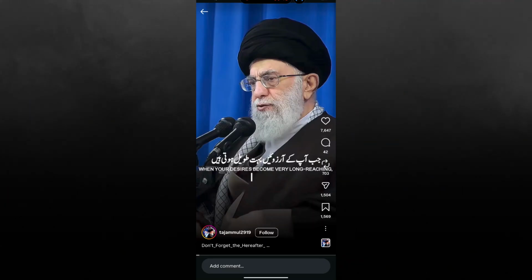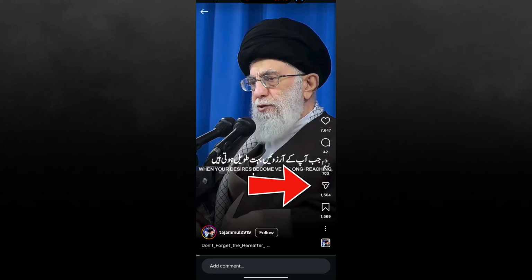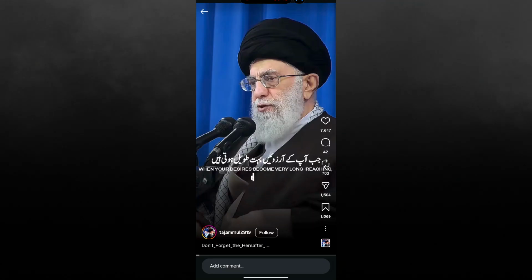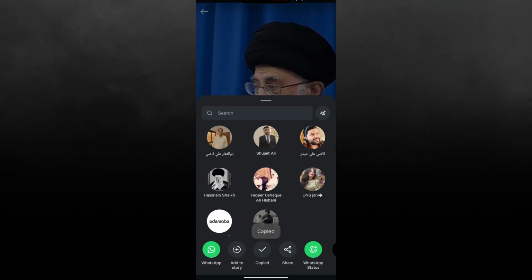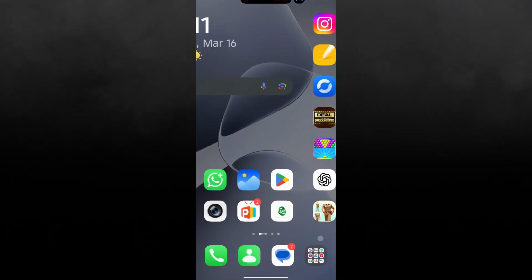Once you find the reel you want, tap on the Share icon that appears on the side of the video. From the options that appear, select Copy Link. This will copy the Reel's link to your clipboard.